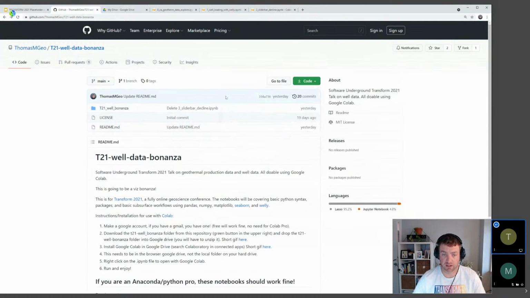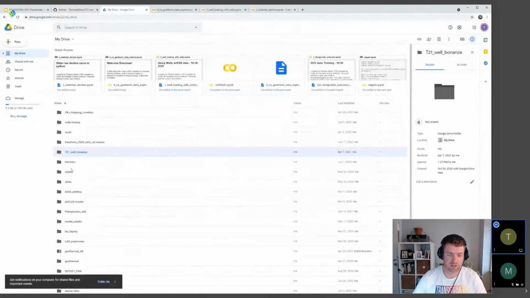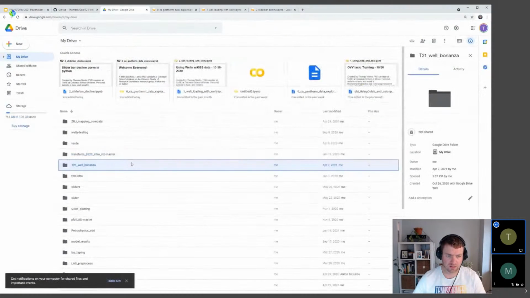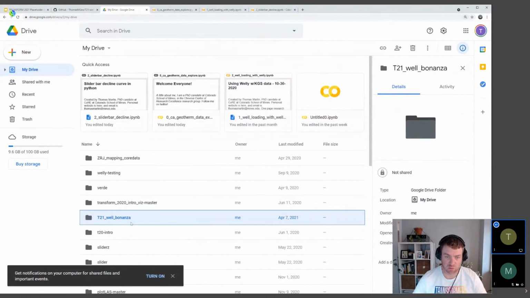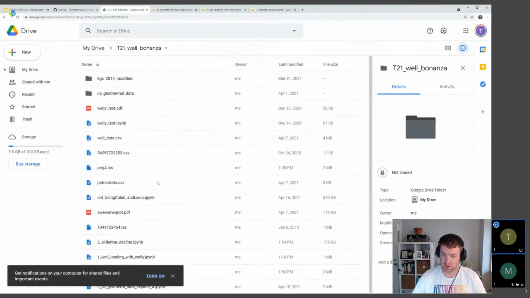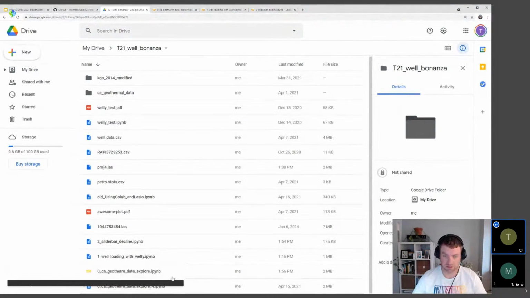Once you download and unzip that folder and put it into your Google Drive, you should get something that looks like this. I have it as T21 Well Bonanza. And if you look, it's right below my last year's talk. And so once you upload that folder into your Google Drive, it should look something like this.